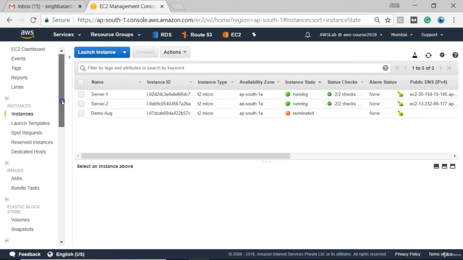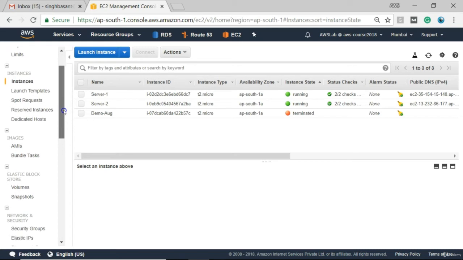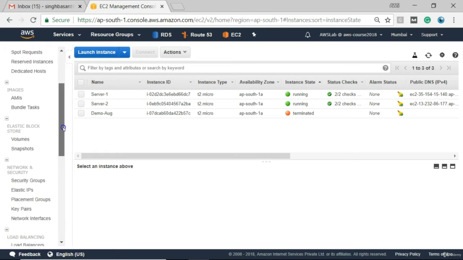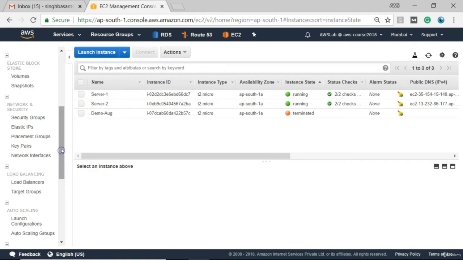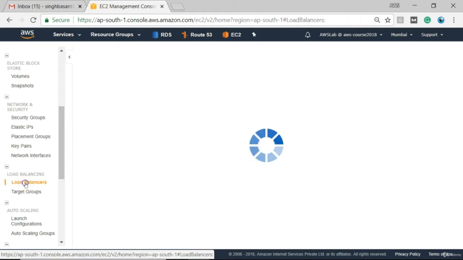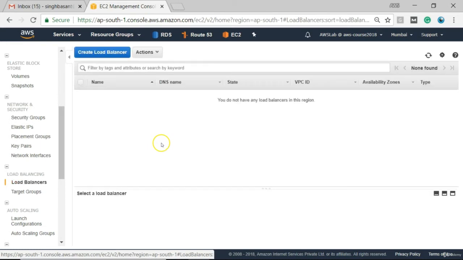Now to create a load balancer, we will just scroll down a bit, and here it's load balancing, load balancers. So I will click load balancers over here, and now we are inside load balancers. Since we don't have any load balancer as of now, it's not showing anything over here. So we will create our first load balancer. I will click create load balancer.